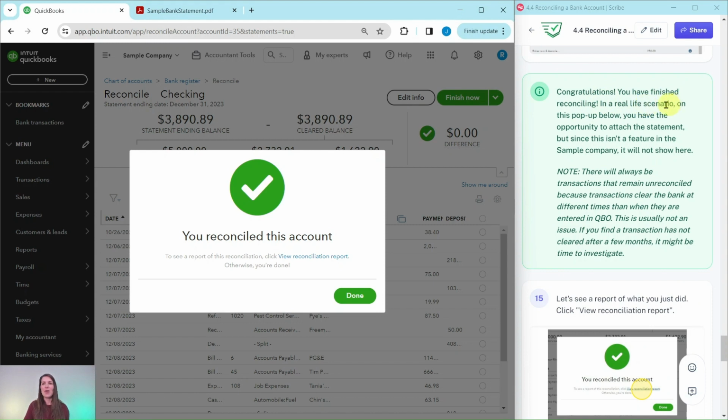In a real life scenario on this pop-up, you would have an opportunity to attach the statement. That would be right here. There would be a button that says attach statement. But since this isn't a feature in the sample company, it's not showing up here. So just know that is an option. Highly recommended. There's nothing wrong with a little bit of an extra paper trail if you needed to see it.